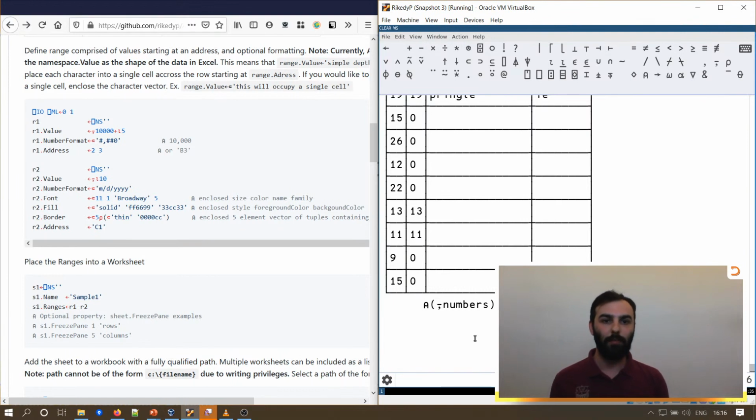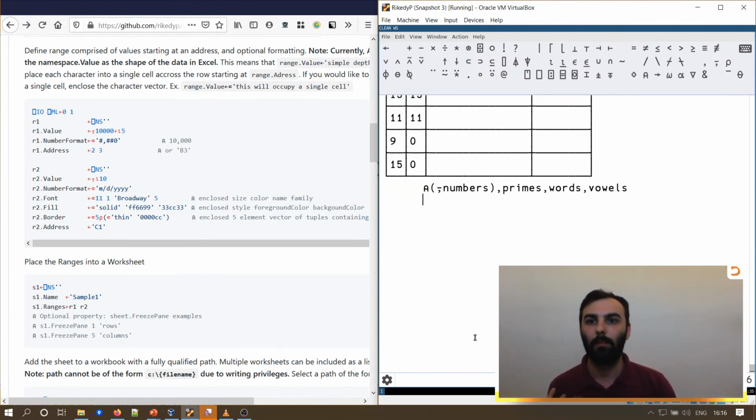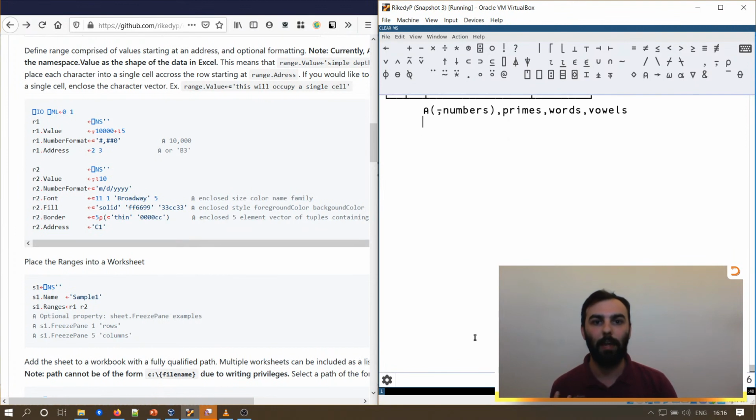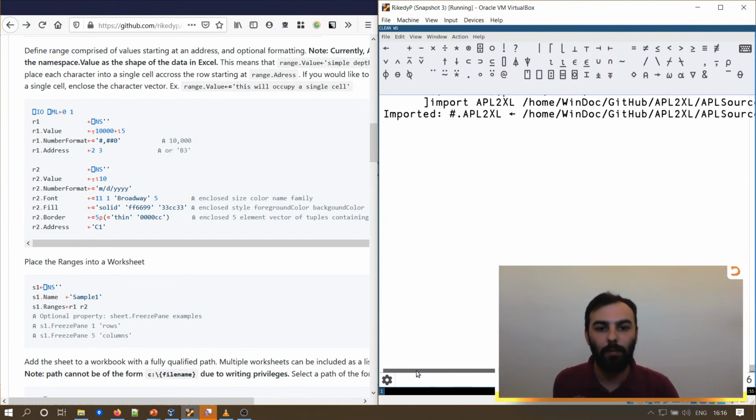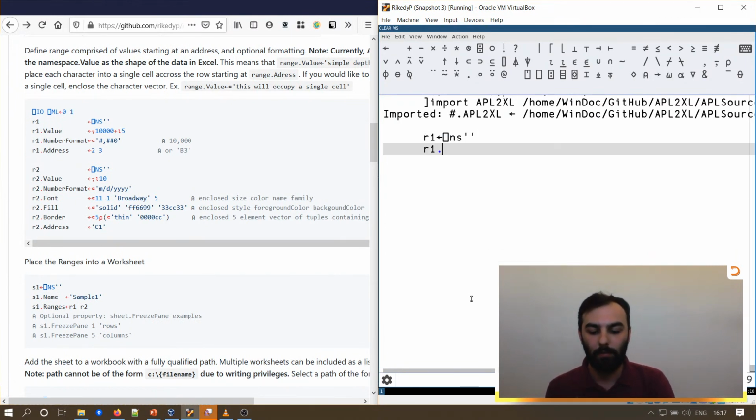The process for using APL to Excel, which we haven't even loaded yet, I'll do that just now. So let's import APL to Excel from home, windoc, GitHub, if I can spell correctly, APL to Excel, applesauce. The process of writing an Excel file using APL to Excel is fairly straightforward. You start by creating the ranges and populating them with your data. So we'll create range 1 as an empty namespace. The range 1 value for me is going to be the 2 take rank 1.